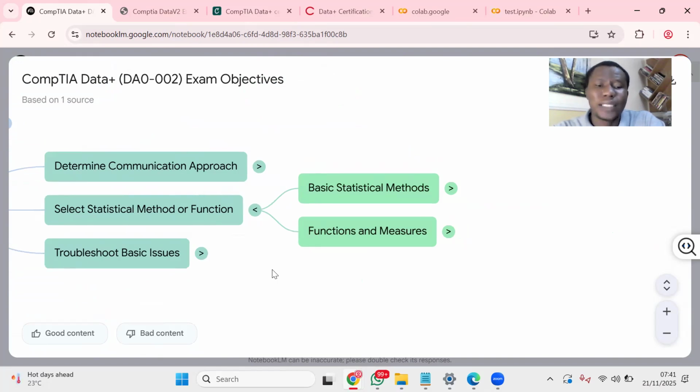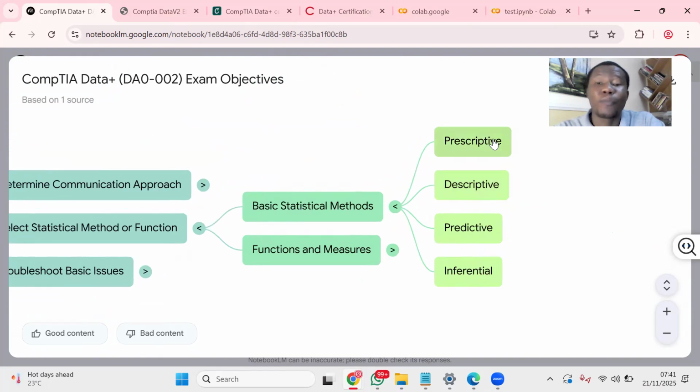Now, when it comes to statistics functions and methods, the basics are going to be you doing some kind of prescriptive, descriptive, predictive, inferential analysis. So for prescriptive, you want to tell what we can do. That's after you've done the analysis. For descriptive, you want to tell the past. You want to explain the data set. Most of the time you do EDA, exploratory data analysis. In predictive, you want to tell the future, right? In inferential, you want to infer, just like the word says.